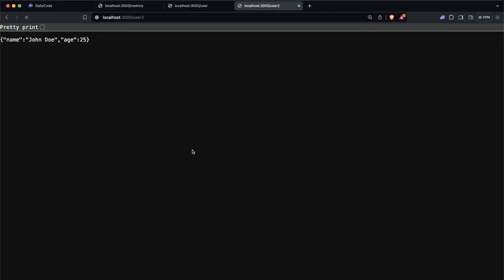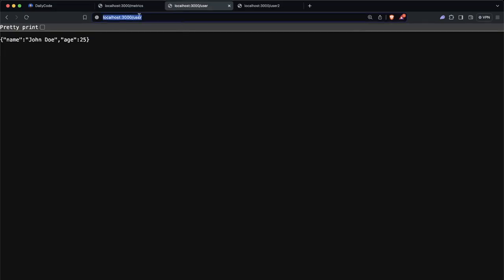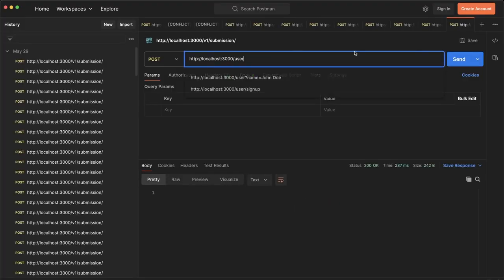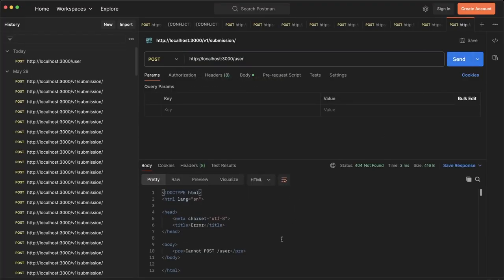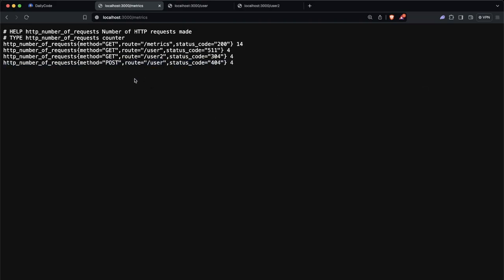If I go to /user/user2, if I refresh, it says here 511 on the /user endpoint, there have been 4 requests. I can go to the same endpoint and send a post request rather than sending a get request to /user. Let me send it a few times. It returns an error because there is no handler for the post endpoint on /user, but you will still see it here now. You will see here the /user post request count is 4. The /user get request count is also 4. So total requests that have come to the /user endpoint is 4 plus 4 equal to 8.